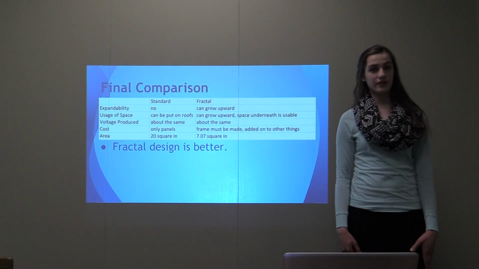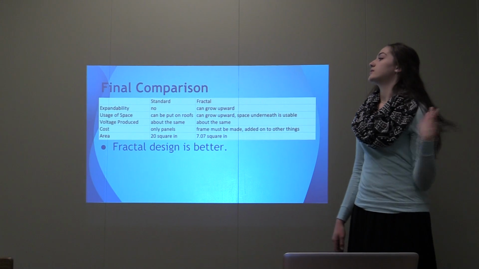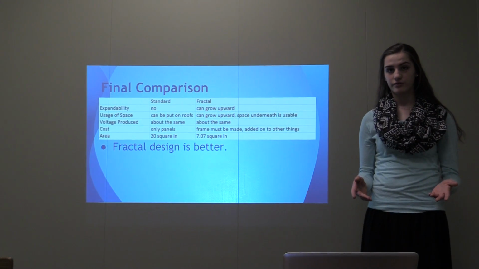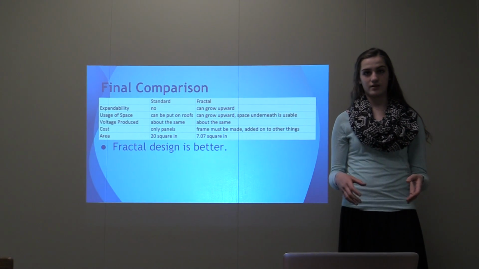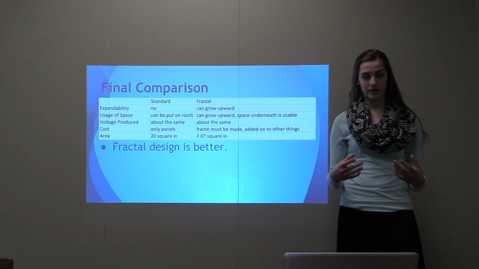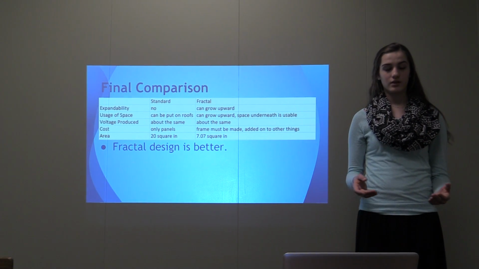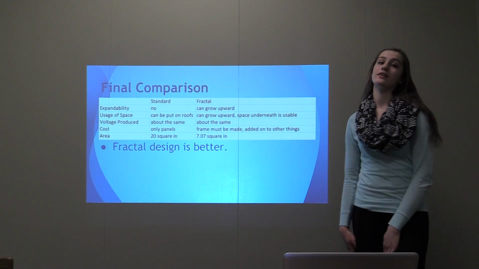However, I wasn't just looking at the volts produced, I was looking at the entire design. The standard rooftop design was not expandable. Once you put a solar panel down on a roof, you cannot build above it. That space where the solar panel is not usable anymore for anything but the solar panel. And around it, you can't have trees or tall buildings, because those would cast a shadow on the solar panel. However, my fractal design can grow upward.